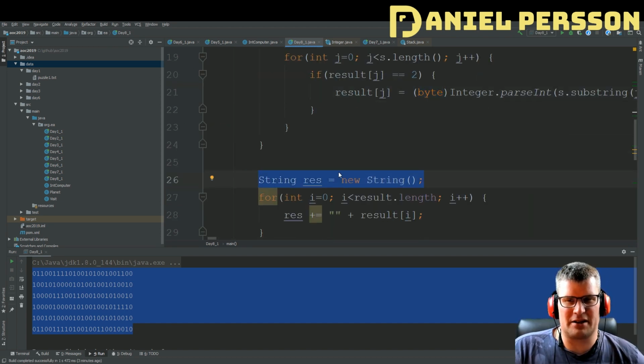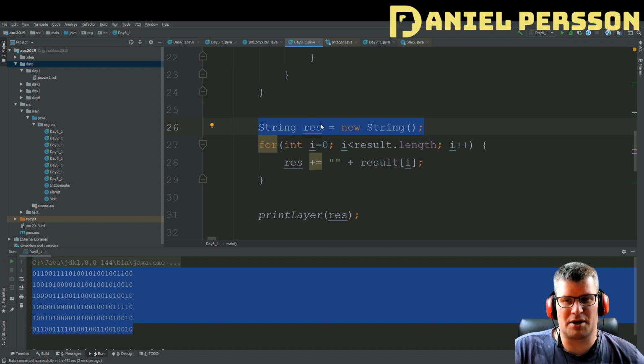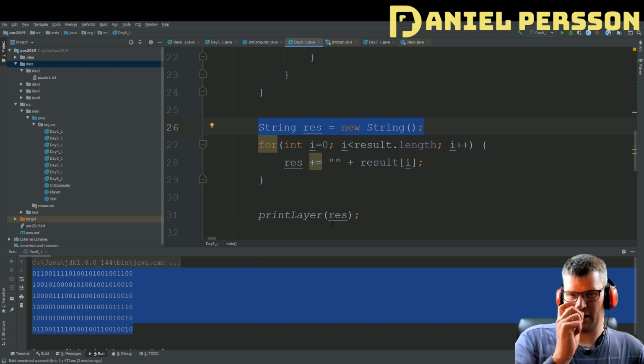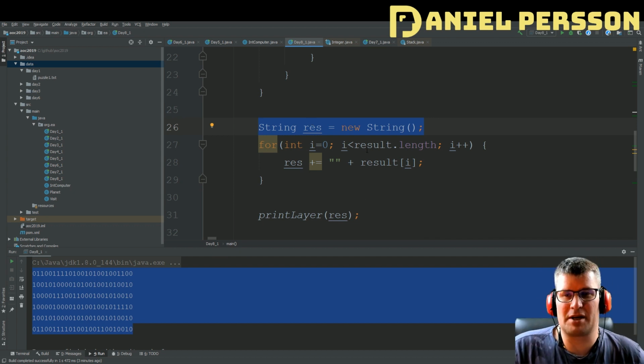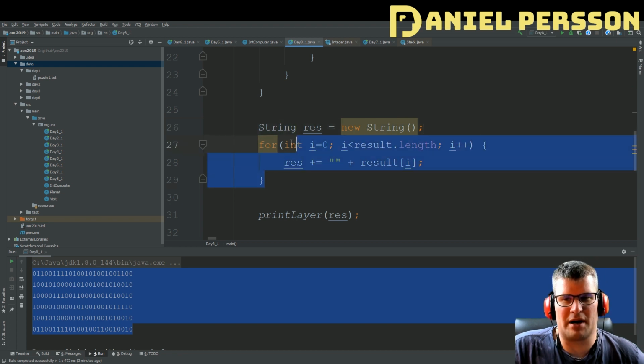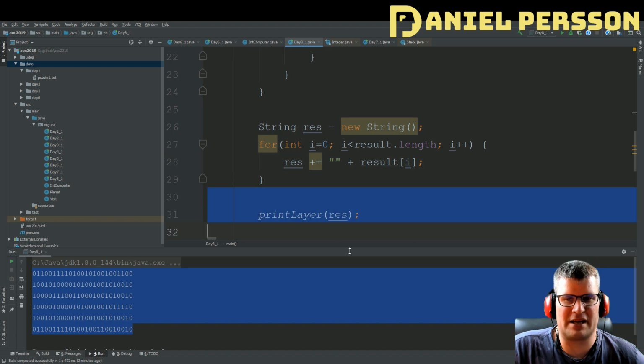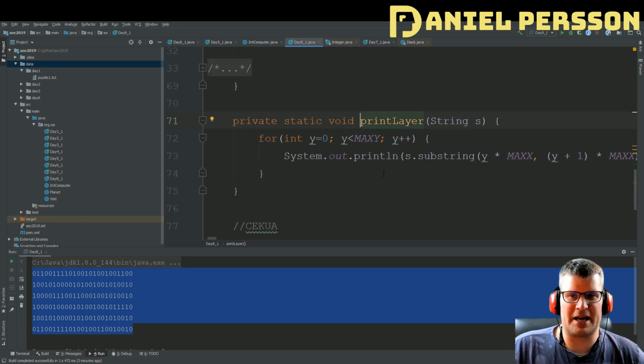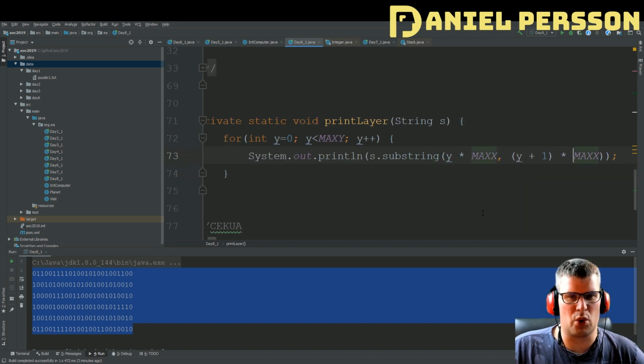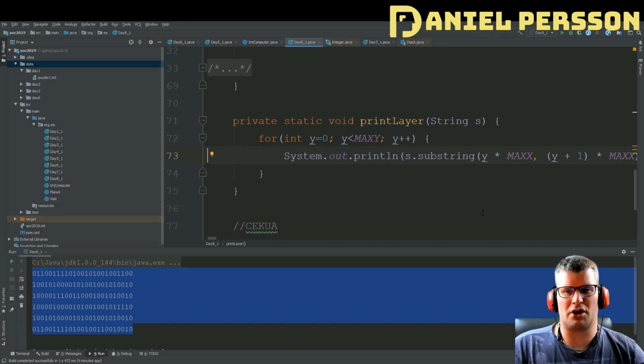Then I will create a new res string, because my print layer function handles strings from the beginning. So I will just go through and put everything into a string. It's nothing fancy. And in my print layer here I will do for each max y, so I go through all the y variables and I will print out a substring of that current row. So I will get each of the rows.